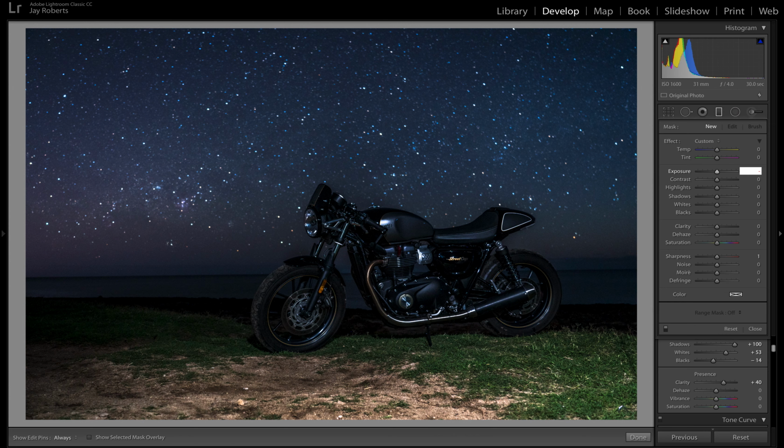Now, let's bring up our focus. Use the masking tool again. Yeah, I'm going to turn this pretty high up so we just get the stars more in focus and really the contrast on the motorcycle. Let's turn this up.